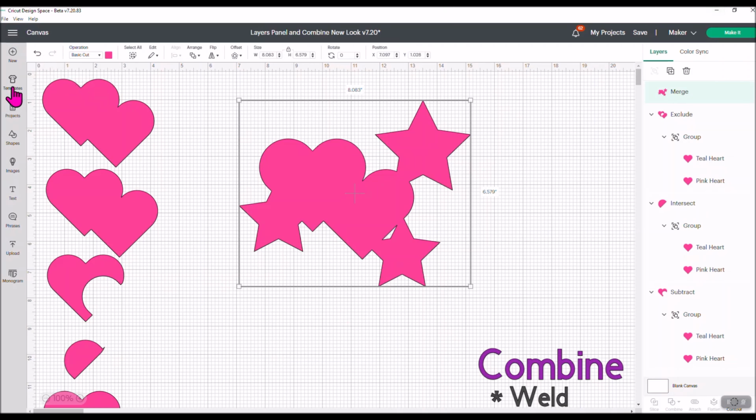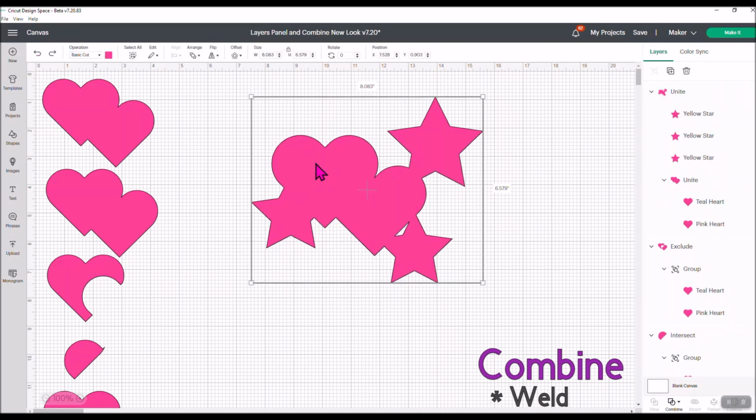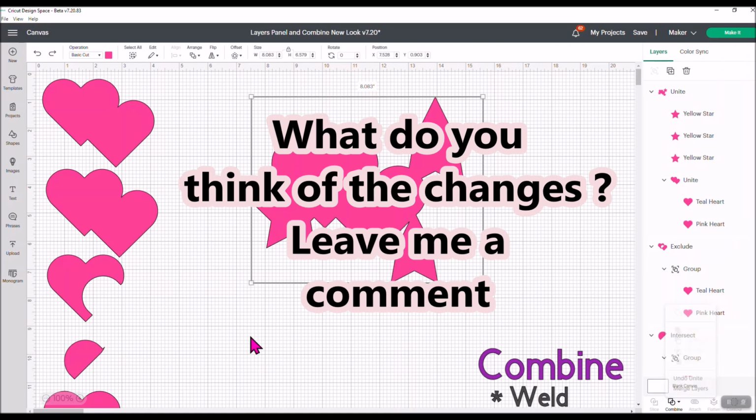Now, of course, let's see, if we go over here to the undo button, because we haven't saved this project yet, will it undo it? Yes, it will. You can undo it as long as you haven't saved your project yet. And then I would be able to come back over here and I can undo Unite again. But if I merge it and I save my project, I cannot go in and undo it. Those are the differences. That's some of the fun stuff that's in the new look that's coming in version 7.20.